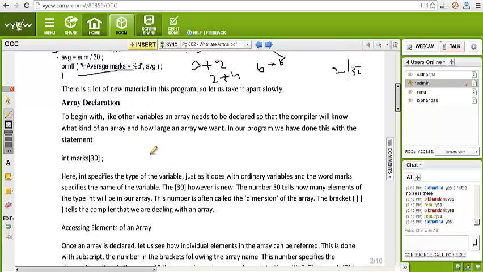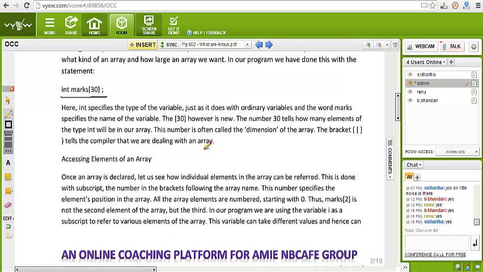Okay. Now array declaration. There are some specific rules. In that way we can declare the array. That means int marks[30], with 30 in the brackets. That means marks has 30 different values, and those are marks[0] to marks[29]. Okay. Now it is one type of declaration.